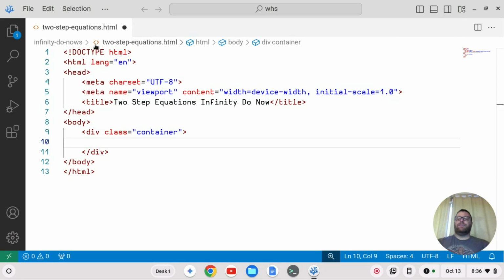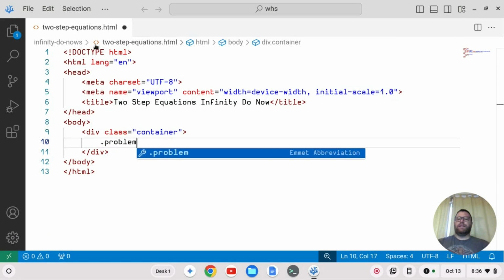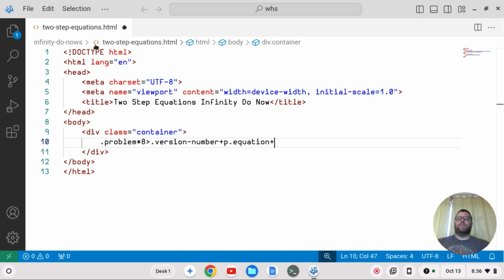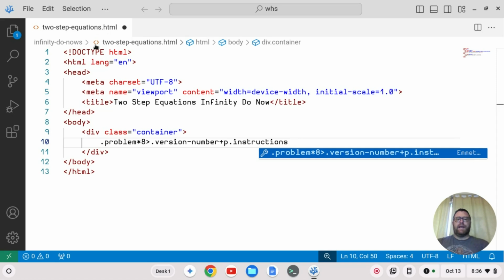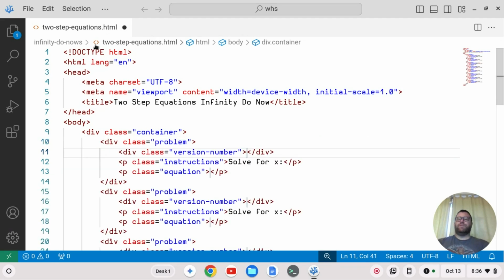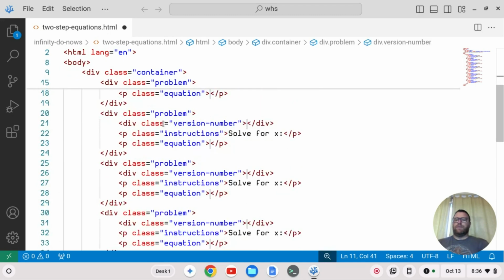And in my container, I want to have a problem class. Let's do it 8 times. And in each problem class, let's have a div that has the version number. Actually, we'll have a paragraph that has the instructions, and in that we'll say solve for x. Okay, and then we'll also have a paragraph with the equation. I'm going to tab to generate that code and just save it where I'm at.